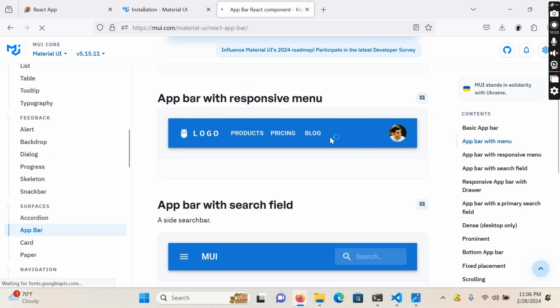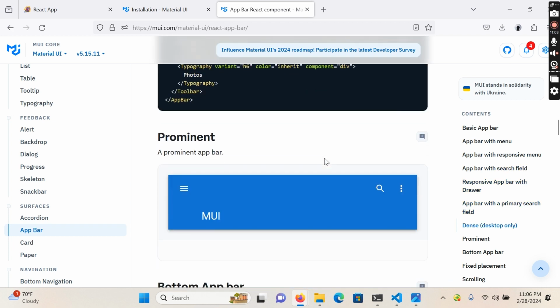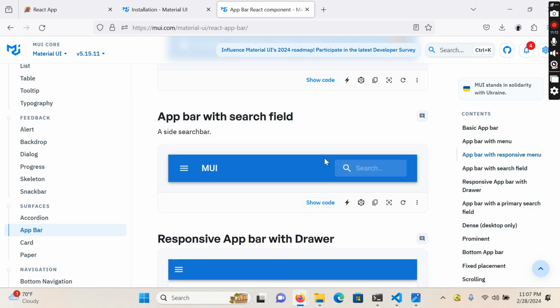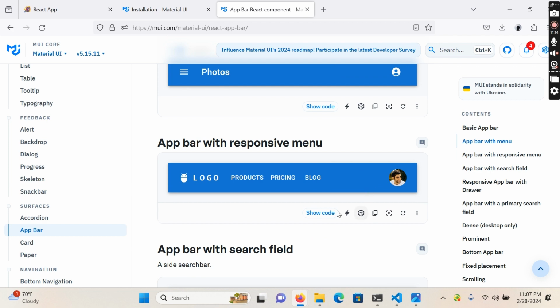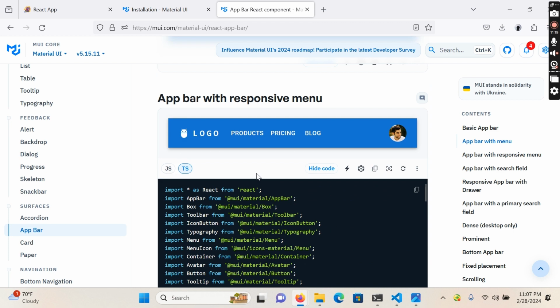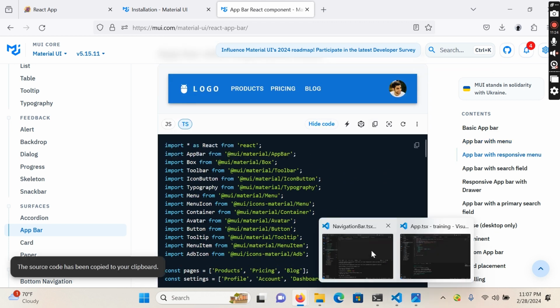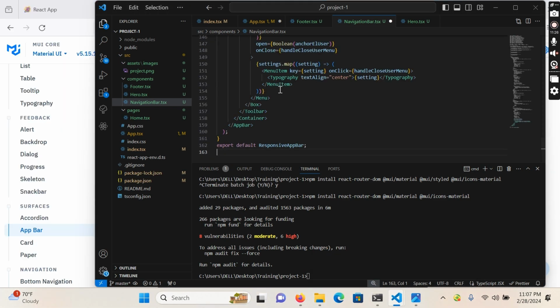So responsive. I want one with the burger menu. Share the code. We're using TypeScript. Don't forget to select TypeScript from here. Copy that, and then go to your navigation bar.